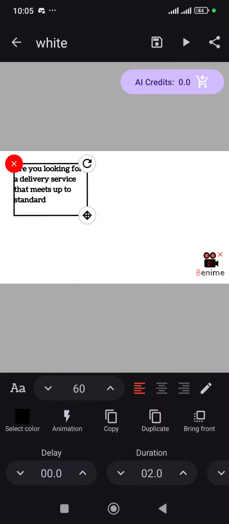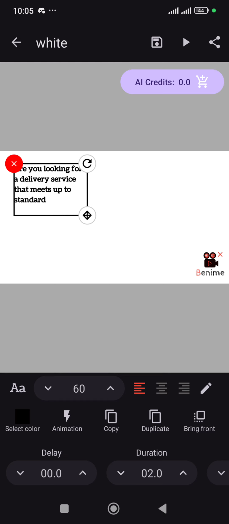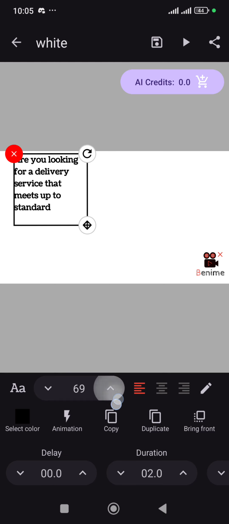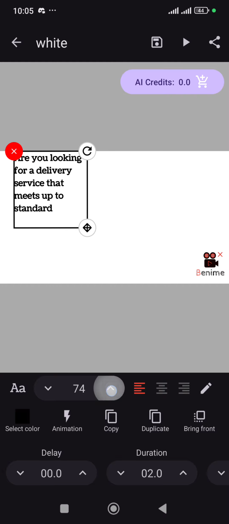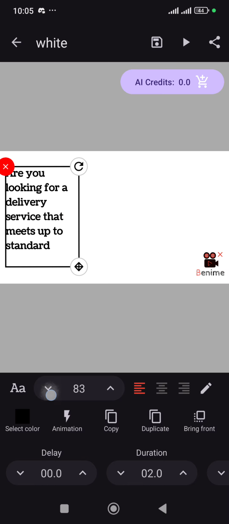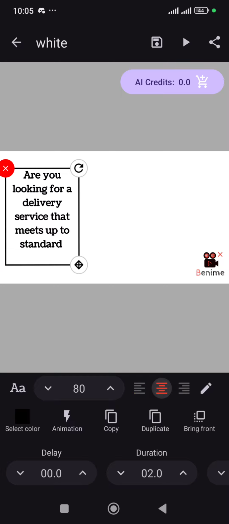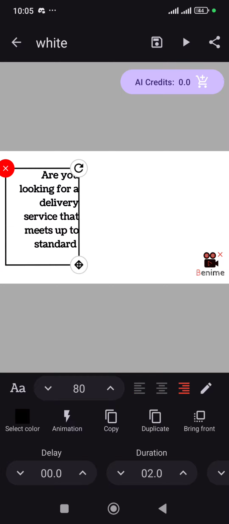If I want to change the fonts, this place here is where to change the fonts. They'll give you several fonts that you can use. Then here is to increase the size. This arrow going up is to increase the size of your text. Then here is to reduce it. Then this one is to align it to the side. You see this one is already aligned to the side of the box. If I want it to stay at the middle, or at the left, but I prefer it here.